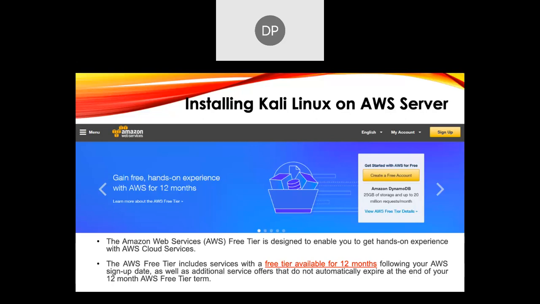Amazon Web Services free tier is designed to enable you to get hands-on experience with AWS cloud services. The AWS free tier includes services with a free tier available for 12 months following your AWS sign-up date, as well as additional service offers that do not automatically expire at the end of your 12-month AWS free tier term.